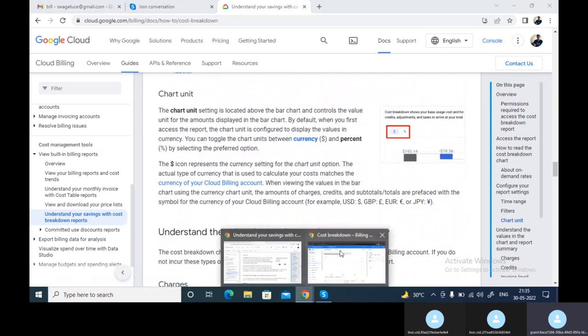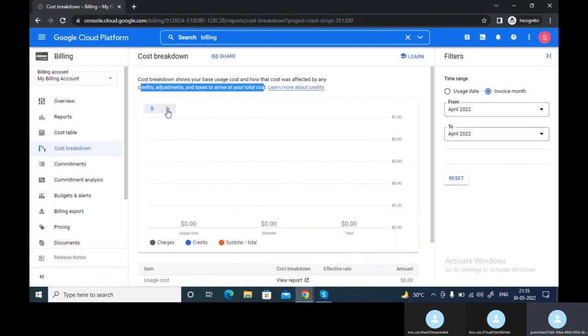Yeah, so here also there are two options. You can see all this amount in dollars. Right now it's showing 0 because we have not used any of the GCP services. Once we start using the GCP services, you will see some kind of graphs here. And then you can also see it in terms of percentage. So there are two options available: either in terms of dollar, or in terms of percentage.